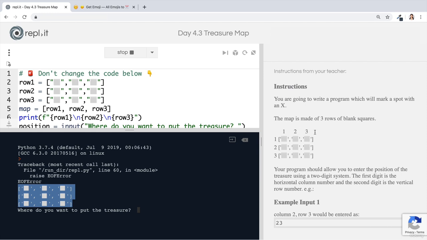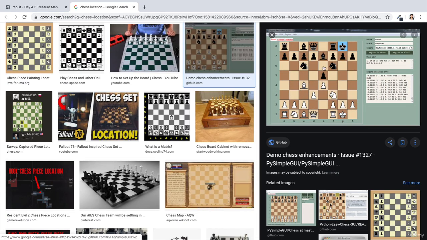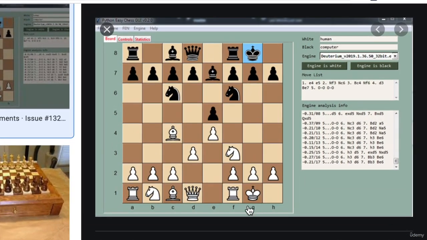And the way that we're going to navigate this map is by using some indices. So we're going to say that this is column 1, 2, and 3, and this is row 1, 2, and 3. Now, if you've ever played chess, or if you've played chess with a computer, you'll know that the different moves or the different positions are often mapped out using letters and numbers. So, for example, if you wanted to move to this square, then it would be B4, right? Or if you wanted to move to this square, then it would be H3.